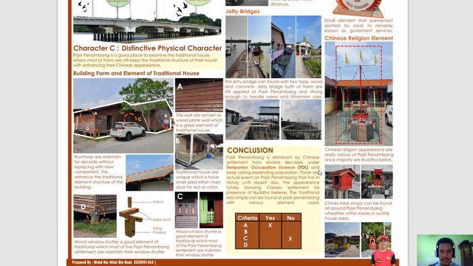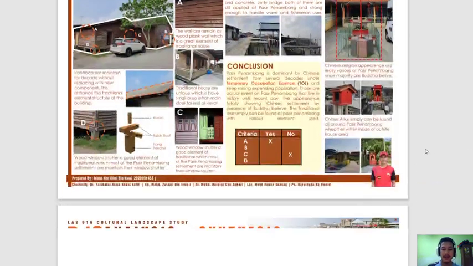So the conclusion is Pasir Penambang is dominated by Chinese settlement from several decades under temporary occupation license (TOL) and keeps expanding in population. Those are actual events in Pasir Penambang that live with history to this day. So for the criteria, we only take criteria A and C.